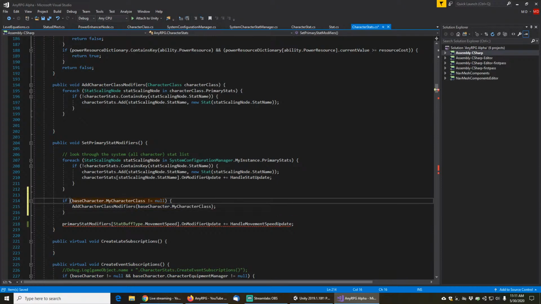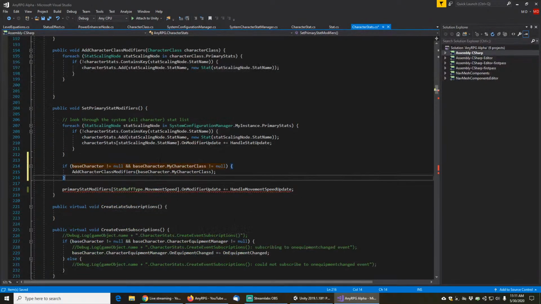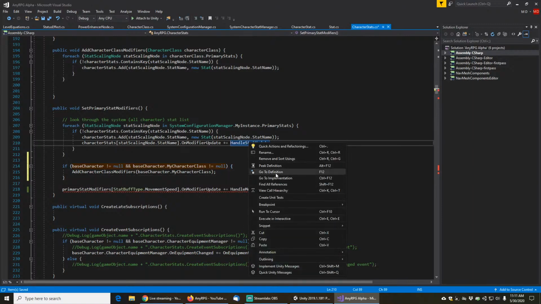And actually, because this is C#, we should just check first if base character does not equal null, because it is entirely possible that something like this could potentially get called while the character is being destroyed. Okay, that's good.